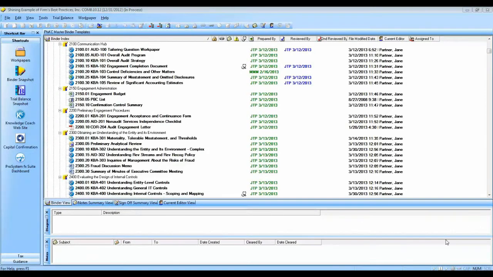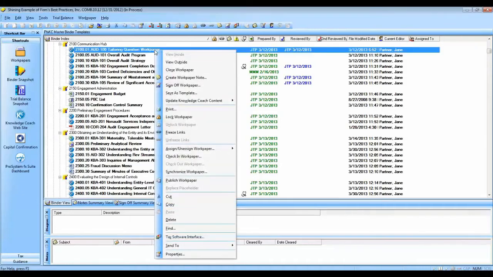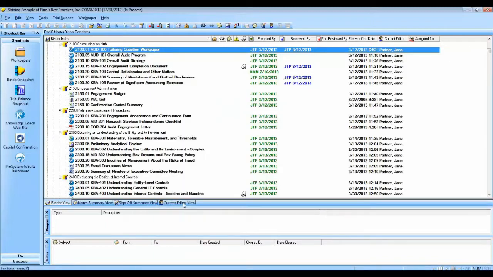To copy work papers, open the master binder and the rolled forward binder from prior year with no Knowledge Coach work papers. We'll call this the destination binder. Right-click on any related work paper in the master binder. An easy one to remember is AUD 100, the tailoring question work paper. Select Copy. What's happening is all of the related work papers are getting copied along with this work paper.